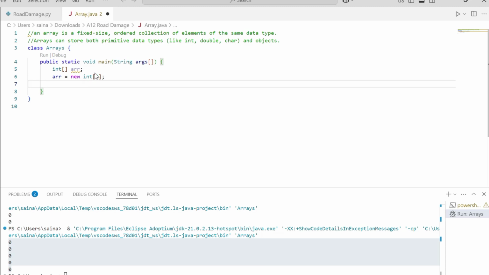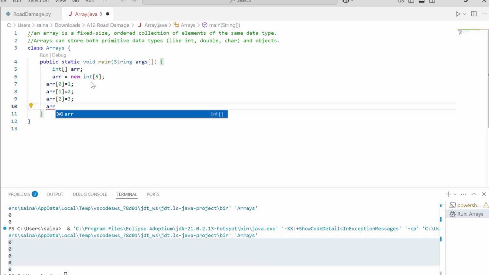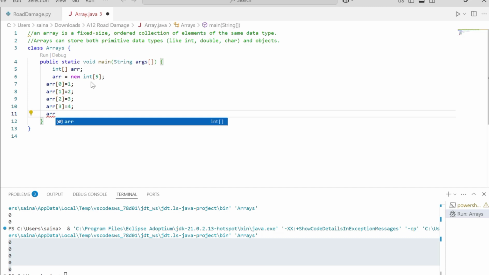As we have size 5, it can have indexes 0, 1, 2, 3, 4, right? Now let us store at index 0 the value 1, at index 1 the value 2, at index 2 the value 3, at index 3 the value 4, and at index 4 the value 5. That's it. Because we have size 5, the indexes stop at index 4: 0, 1, 2, 3, 4.